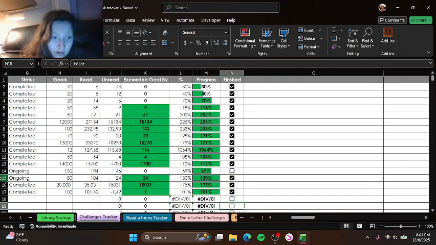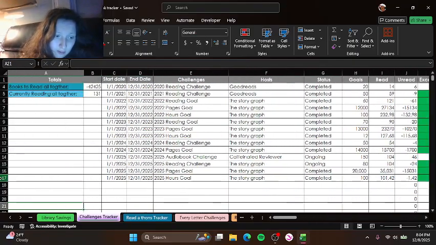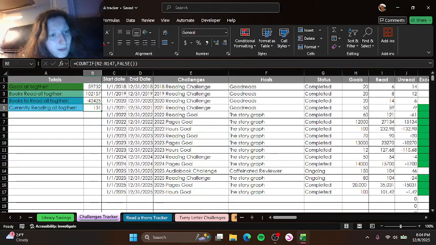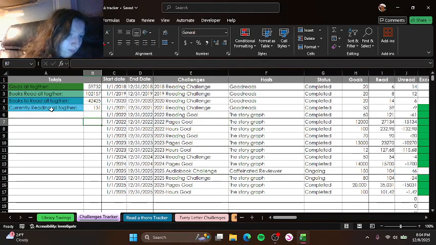So the reason why it says 31 is because it's counting all the unchecked boxes. Because it's counting from N2 to N147. That's why it says I'm currently reading, but it should say participating in 31.